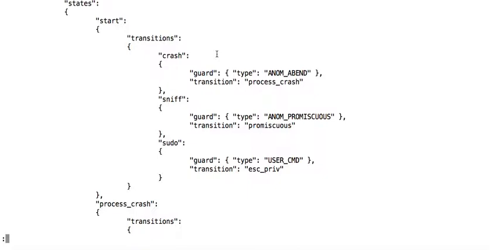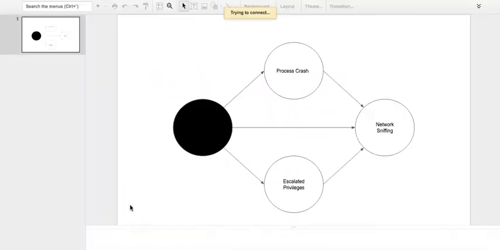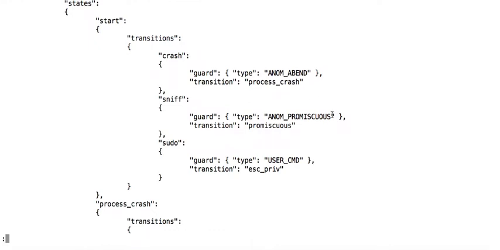If we take the crash example, the guard here, which is essentially a predicate or a condition upon which this transition will fire, is that the type field of the next, or a subsequent, event must have this value. If it does, then this transition takes place. So we will transition from the start state to the process crash state, which we can see defined here. So this is describing this edge here to this new process crash state.